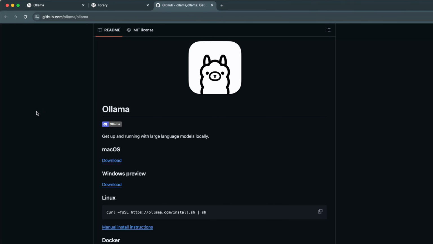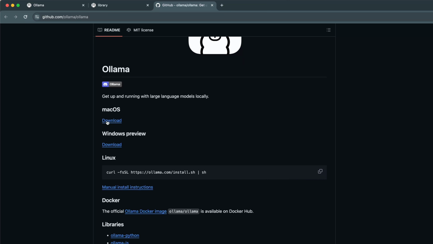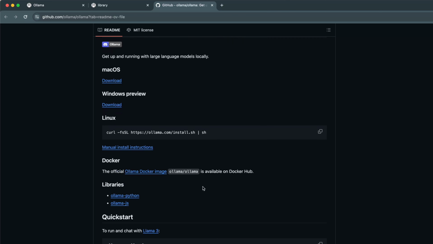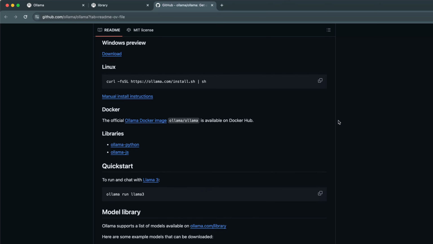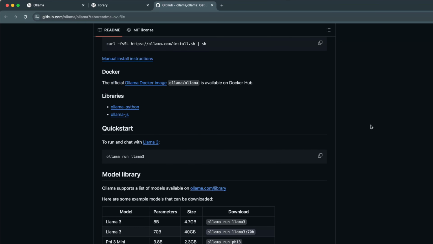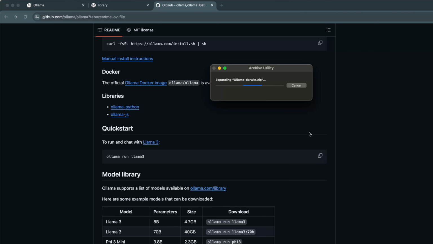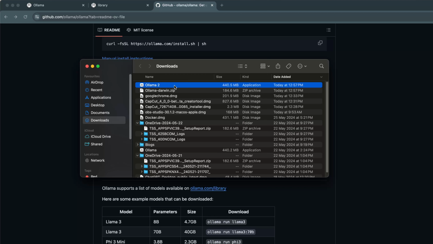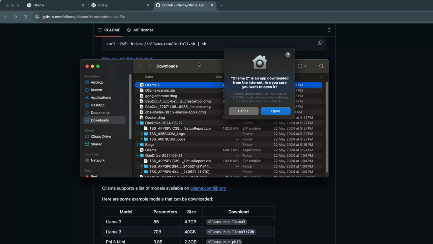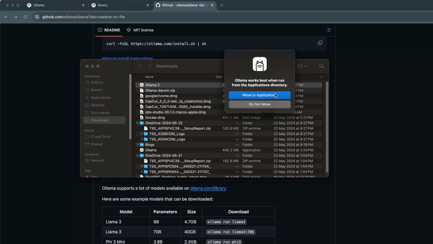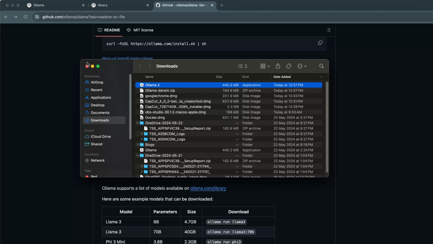Let's jump onto Ollama's GitHub page and we'll click on download. You can see it can run pretty much everywhere: Mac, Windows, Linux, and you have Docker. While we're waiting for the download, this is how we can run it. Oh, looks like our download finished. Open that up. So let's double click it. Open. Move to application folders.